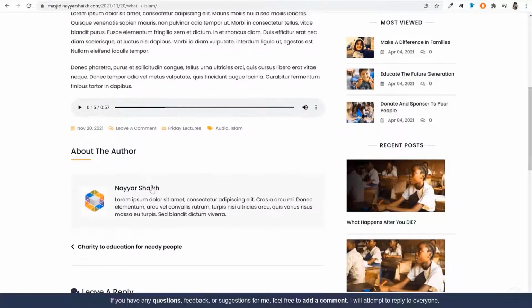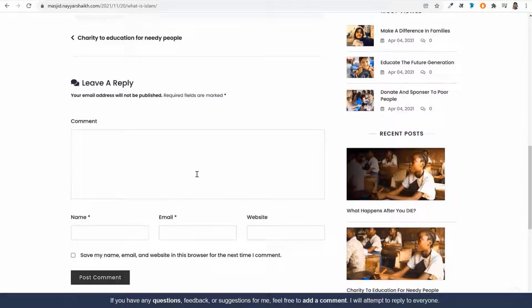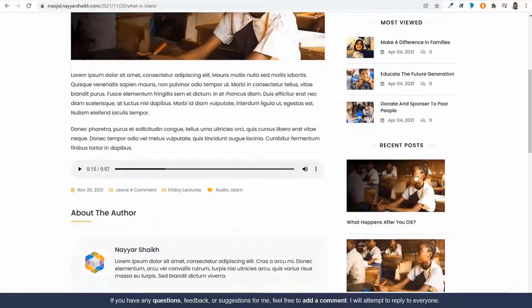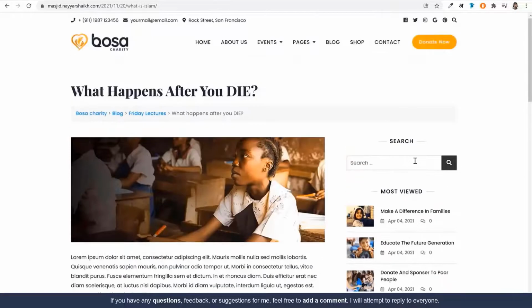Then after that, you can see some more details about the author. If somebody has some question, some comment, they can comment over here. And at the right hand side, we have some widgets related to that. Now this is how your page will look like. Now we have completely seen the home page. Now let's see the about page.